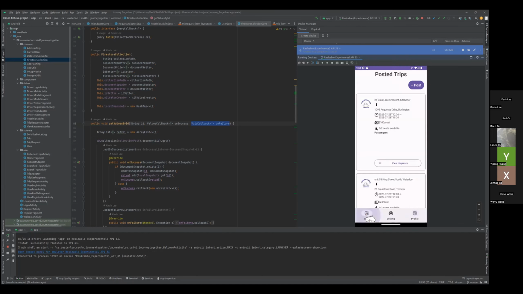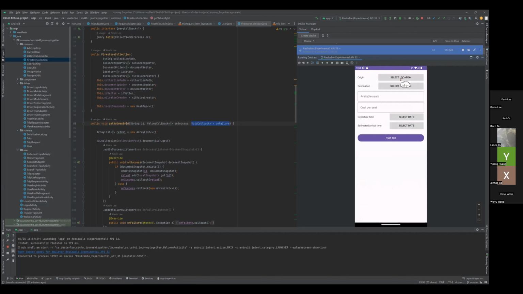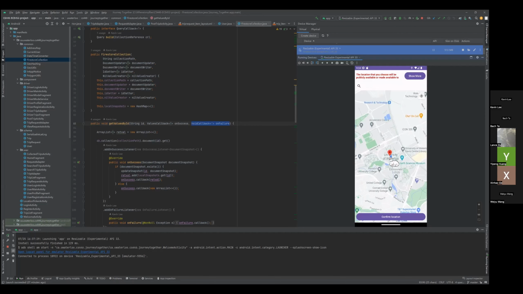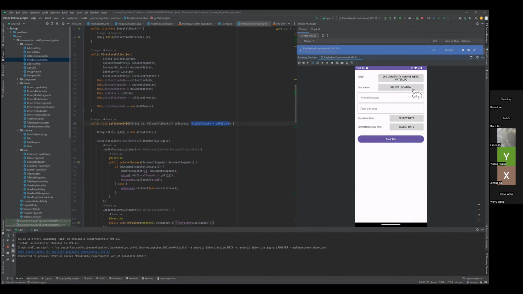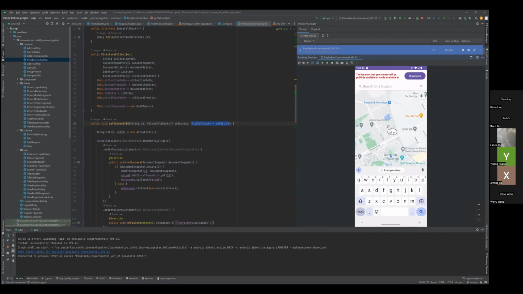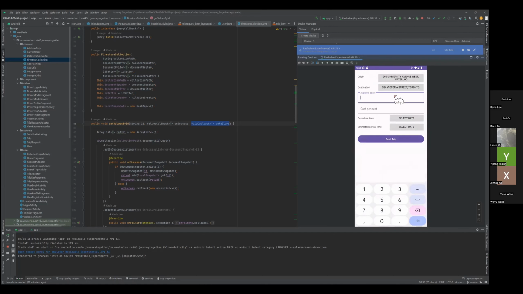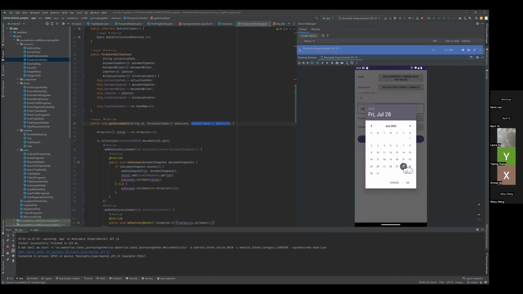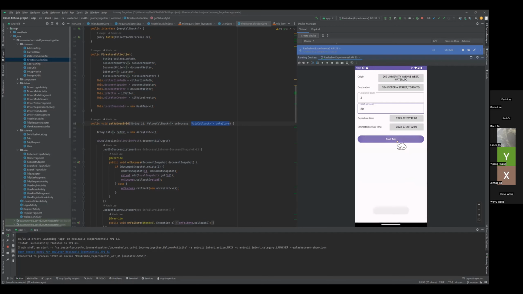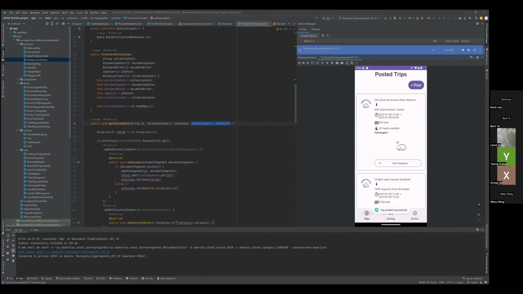And now we can start to post a trip. So I'll do from Waterloo to Toronto. Available seats 2. Depart on Friday at noon, and arrive on the same day, maybe 2 o'clock. Okay, now we post the trip.